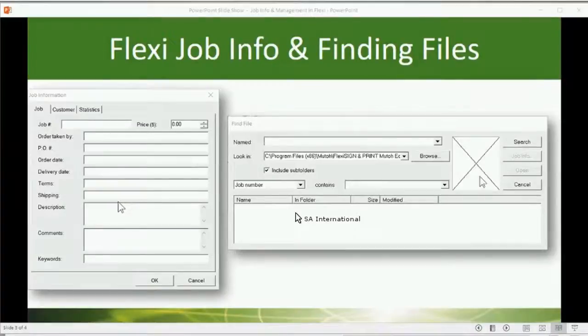A couple of windows that we're going to be seeing is the job info window, which allows you to input information like job numbers and PO numbers, the price of the job. There's a lot of information that can be stored with your particular Flexi job. So that's very important. And then we're also going to find a job, and we're even going to see how putting this information in, if you take just a couple of minutes to do that, it will enhance some of the templates that you can either build or use in Flexi as well.